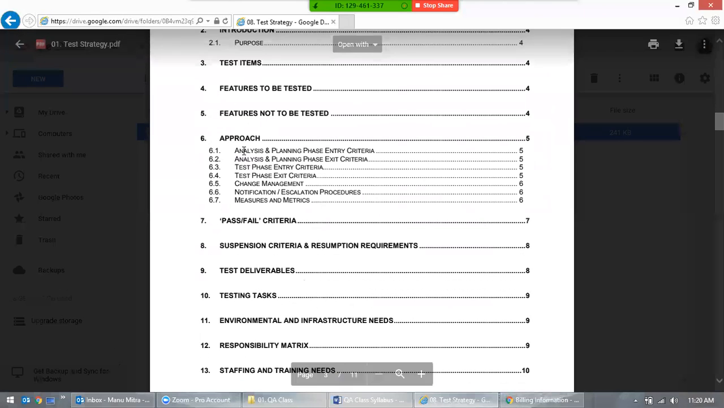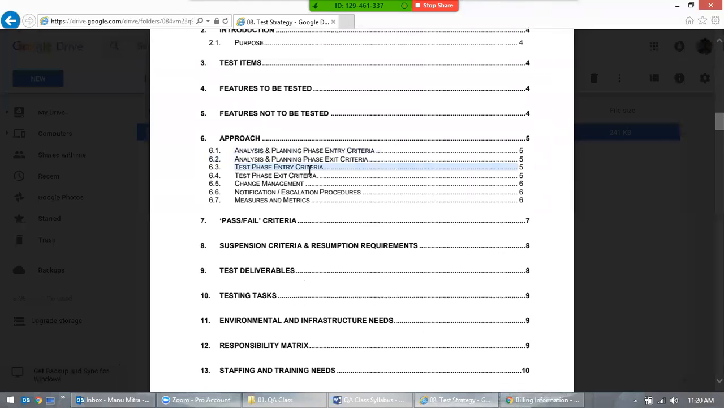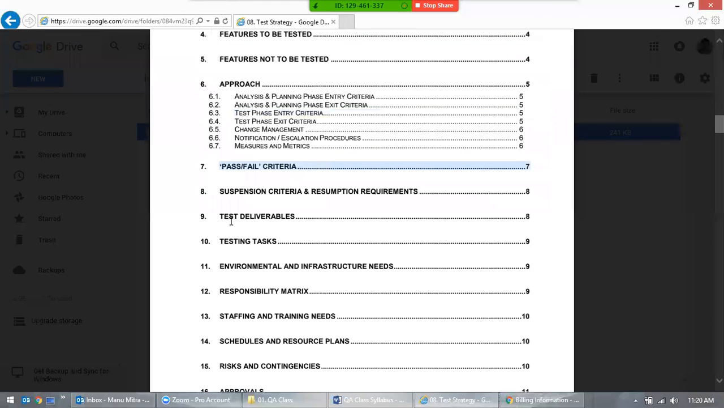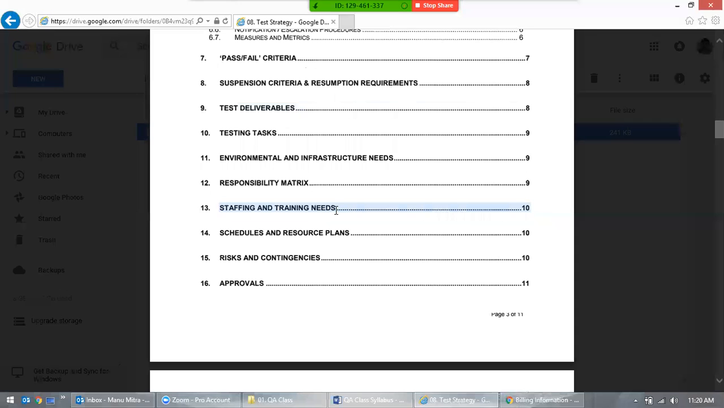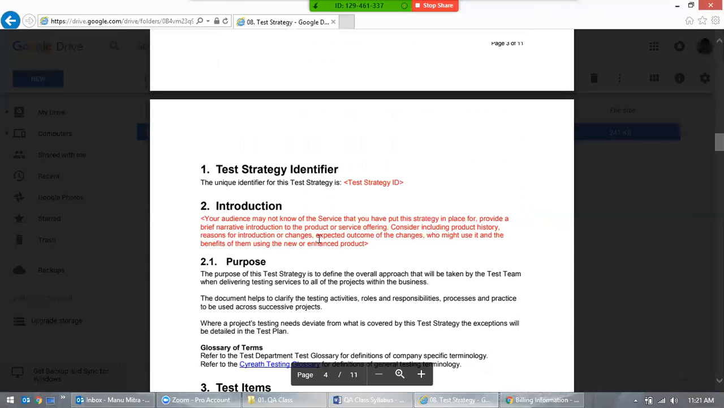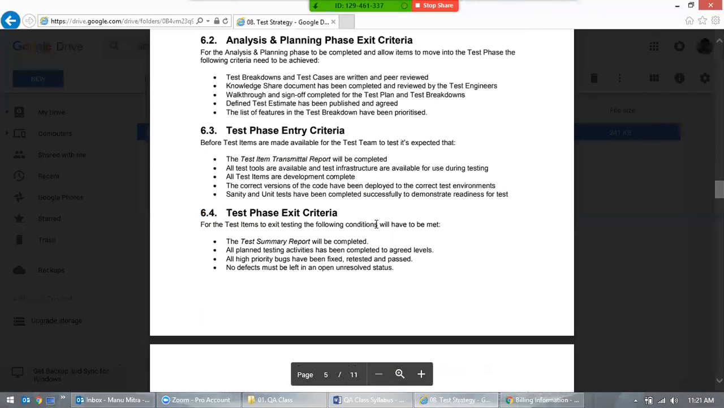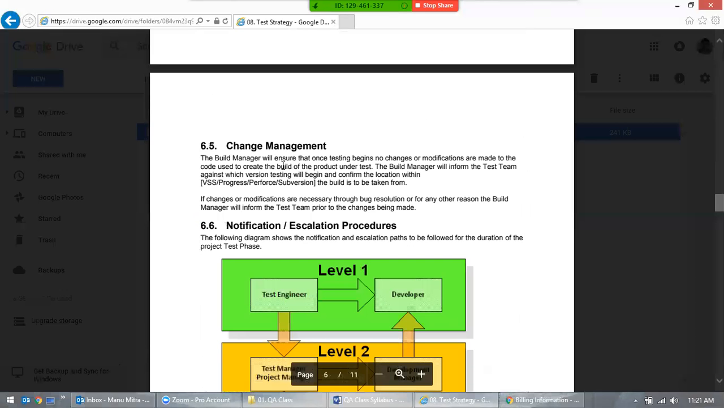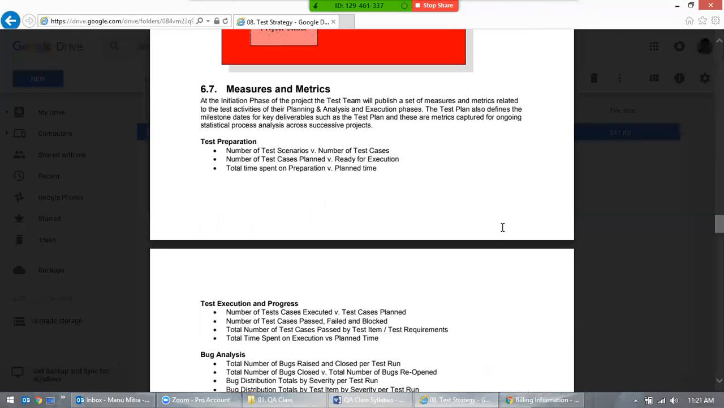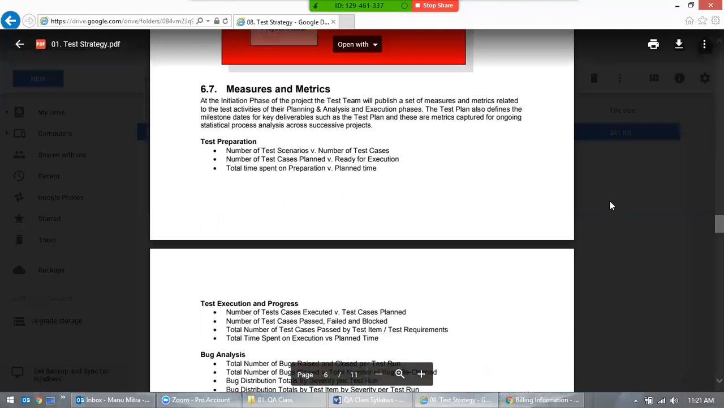What does it contain? It contains analysis, test phase criteria, pass fail criteria, test deliverables, staffing and training needs, risk and contingency. So whatever the test plan doesn't contain, this document contains. It normally covers if there is an issue, how are we going to move forward? What if there is a loss in the resources? Let's say too many people have gone out of the project. How are we going to manage this project? All these strategy kind of things are supposed to be in this strategy document. Does it make sense?